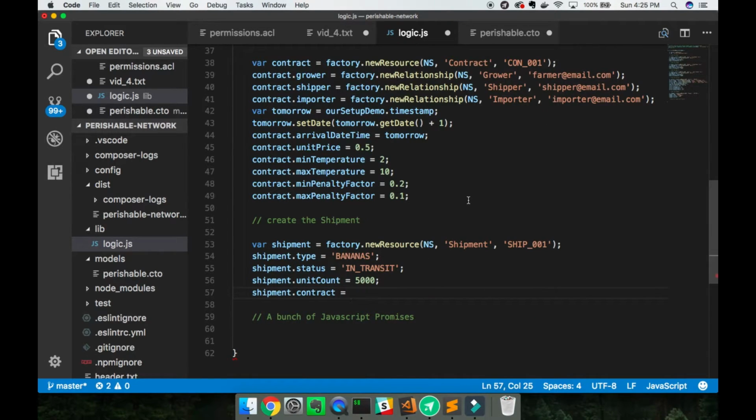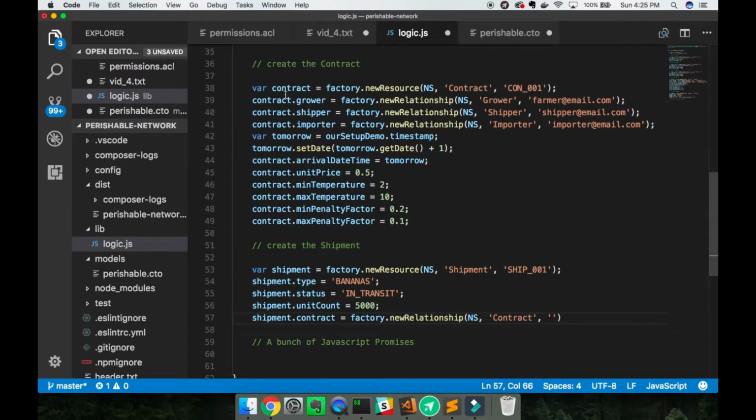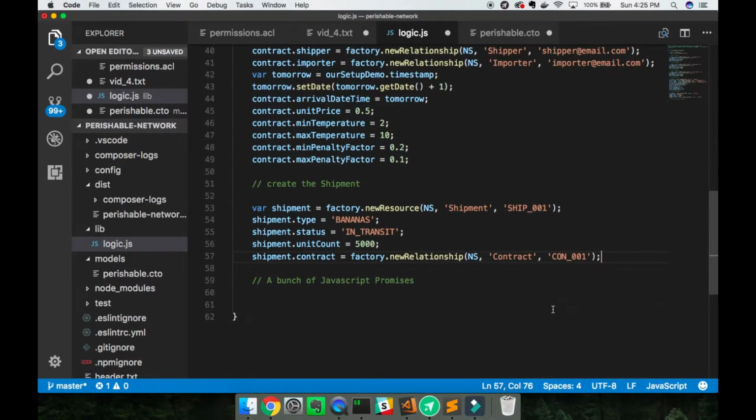And then we have a relationship, so shipment.contract equals factory.newRelationship, give it the namespace. We'll say the type that we're targeting is a contract. And if you can see, we created our contract up here with an identifier of contract001. So that's what this shipment is going to have a relationship to. And there we have it. We have created the new shipment.